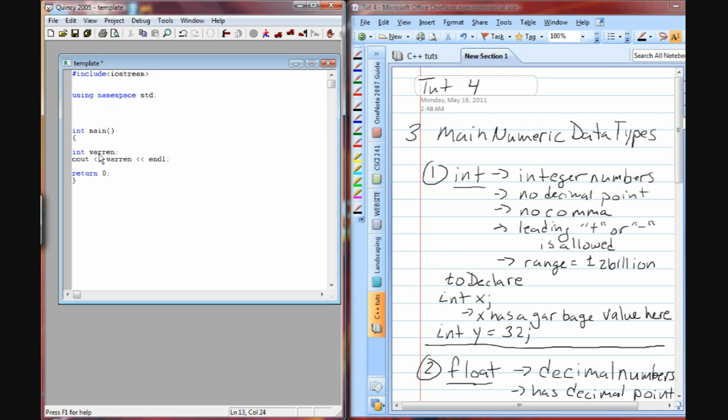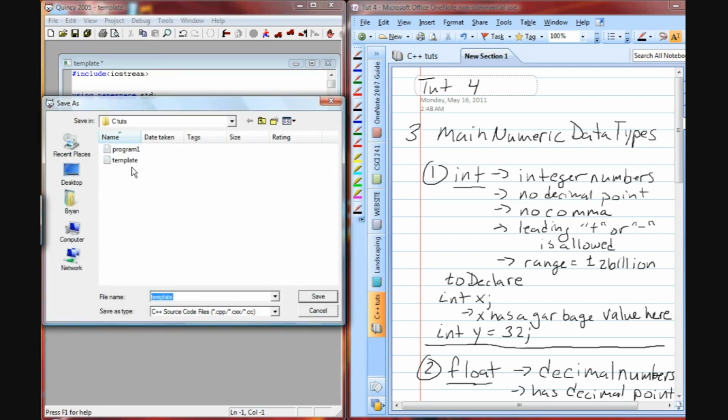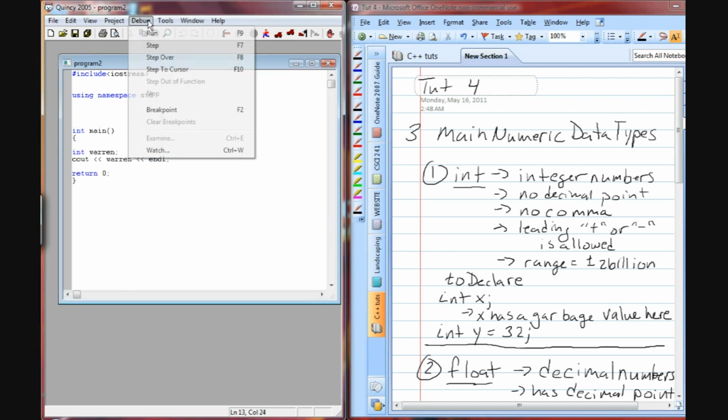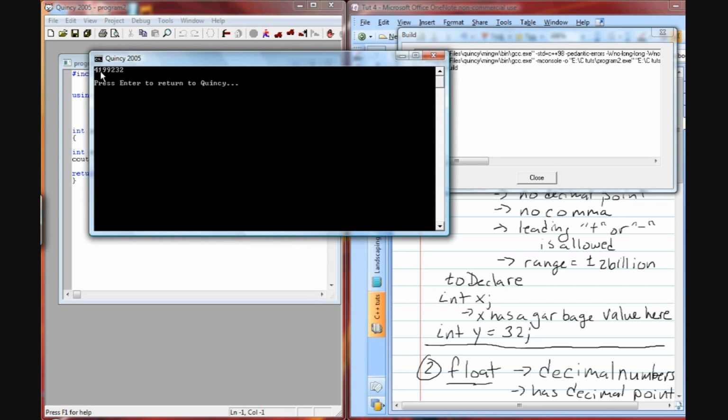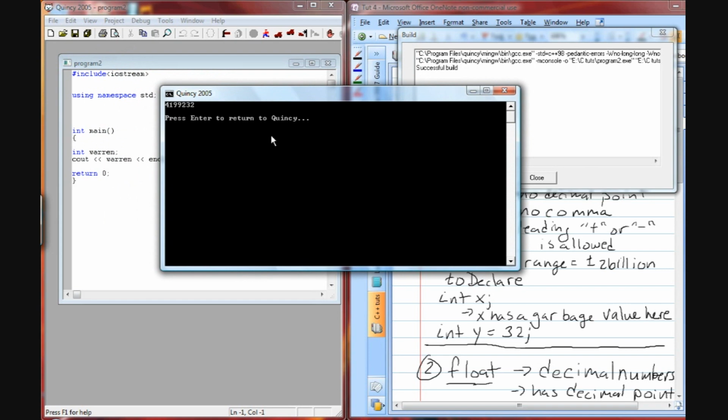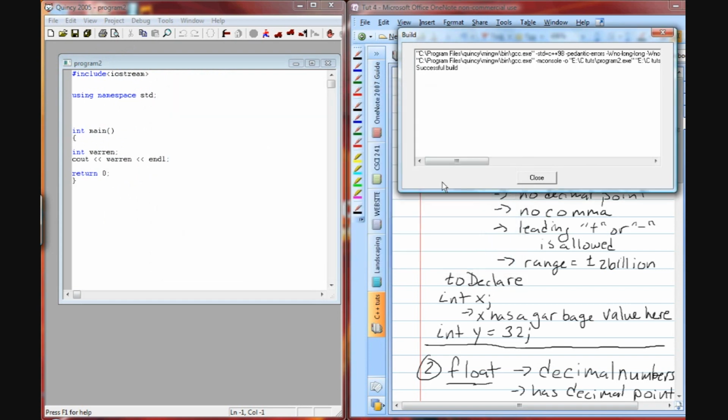So now we have declared this integer variable named Warren. We haven't assigned it a value though, and now we're going to output this. And I have no idea what value it's going to assign to Warren, because we haven't given one. So we're going to save the file. We'll just save it as program2. And then we'll debug and run it. And again, who knows what value it's going to give. So it put in 4199232. That's just a garbage value. We never assigned it, so there's nothing there.